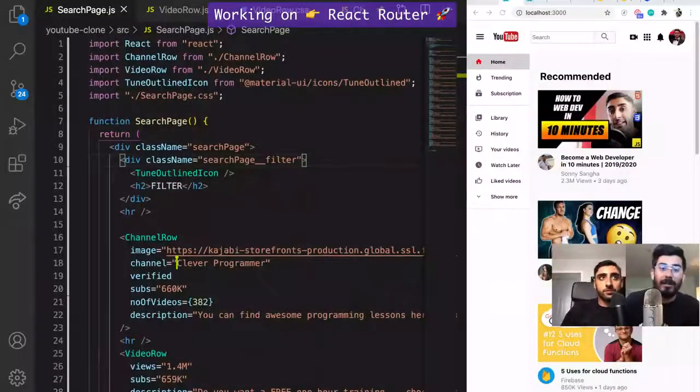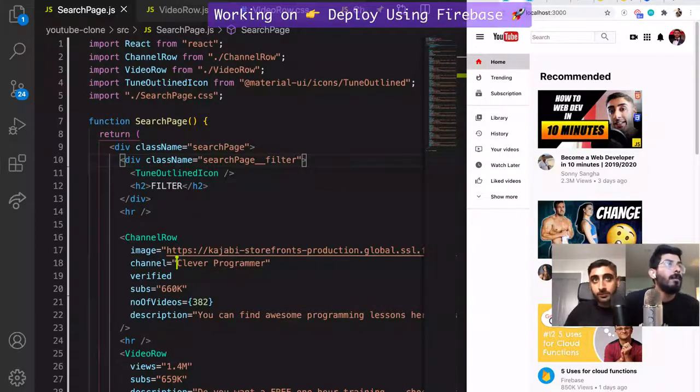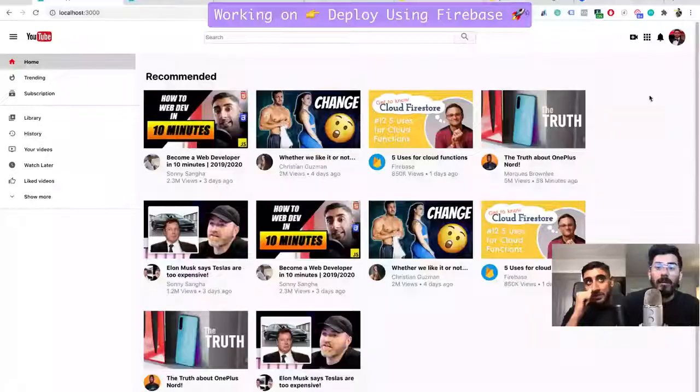So now, guys, what we're gonna be doing is we're actually gonna be deploying the app, and we're just gonna be going through a few steps. So at the top, I'm gonna change it to say deploy using Firebase. Boom, now it's there. All right, let's just get straight into it, Sonny. So what are our steps?